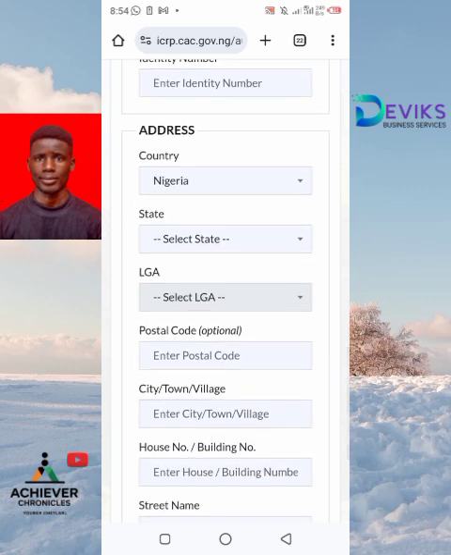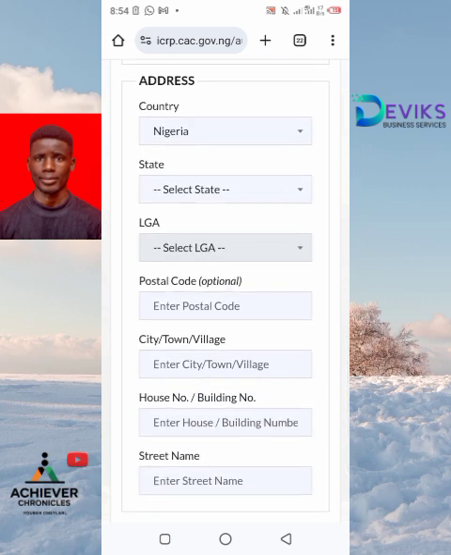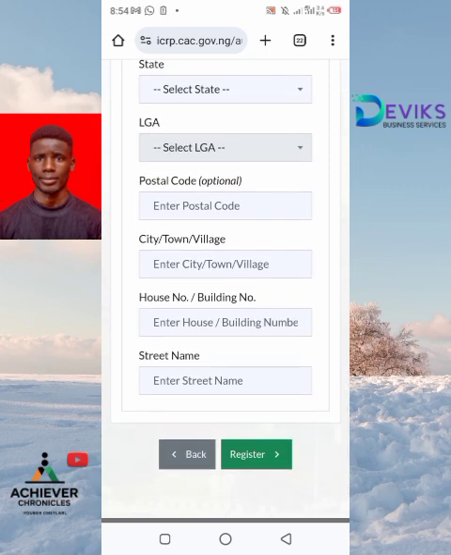So for your address, you choose Nigeria. If you're not in Nigeria, you can choose your preferred country wherever you are from in the world. Then you proceed further to state. Choose your state, choose your local government, and if you have access to your postal code, you can choose it. If you don't know how to get your postal code, you simply Google the name of your town or community and your postal code will pop up there, and you copy and paste it.